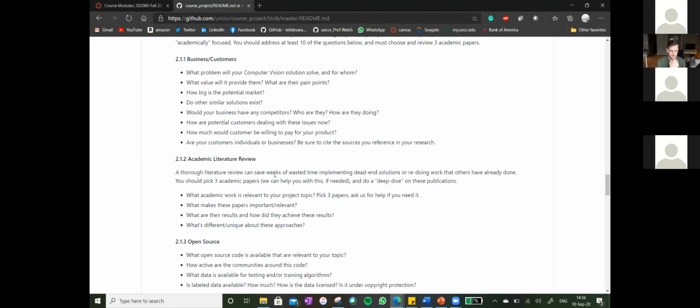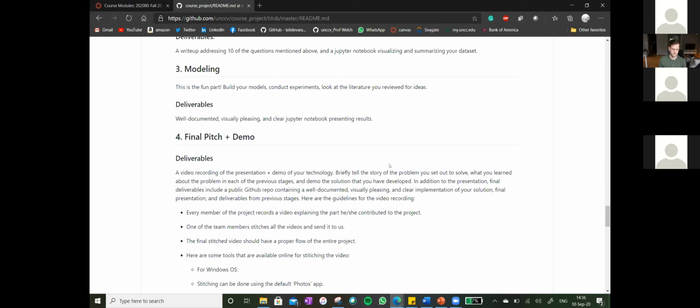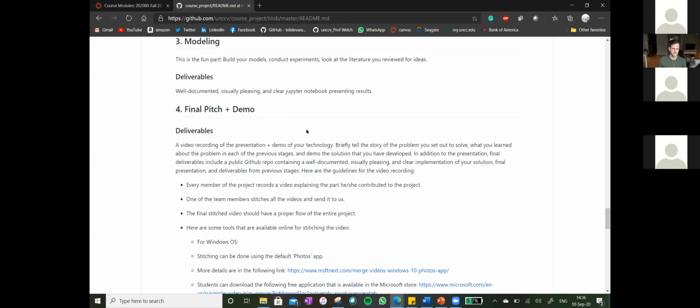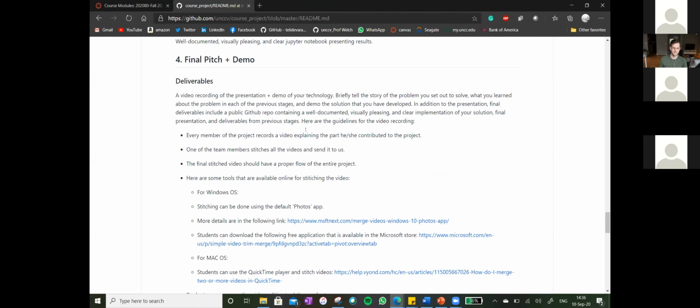You build your models, you make experiments, and look at the literature, change the model, train it, and test it, and prepare a very clear Jupyter notebook representing your results. And the final stage would be the demo.